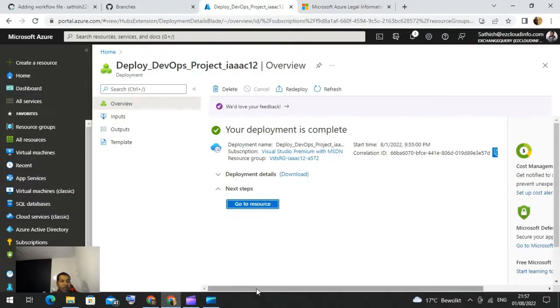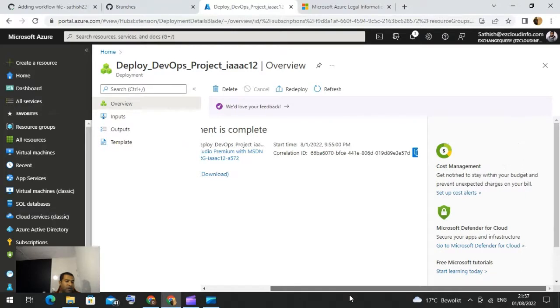Meanwhile, while it's doing the deployment, you can also see the cost management. If you want to know how much is the consumption during the deployment itself, it gives you an option to get notified to stay within your budget and prevent unexpected changes. You can set up the cost alert for the DevOps deployment you are doing right now.